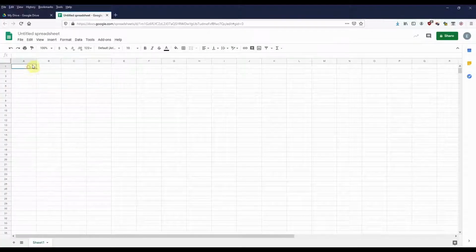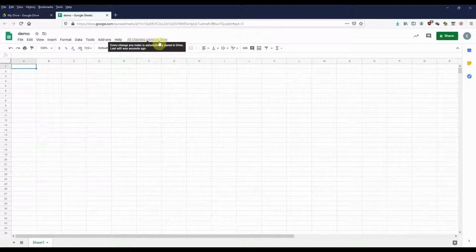First thing you need to do is give it a name. You're gonna put in whatever name you want to call this file. For the moment, I'm just going to call it demo because it's a demonstration, showing you what to do. Alright, so I write demo, I press enter, and we're done. All changes are saved in the drive, right?